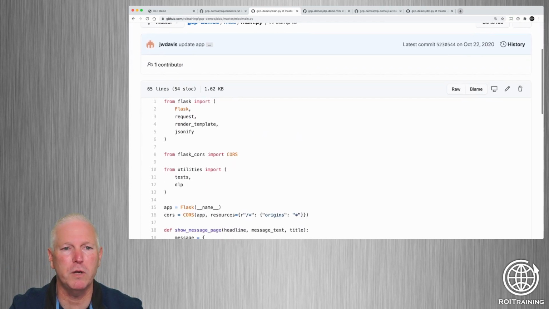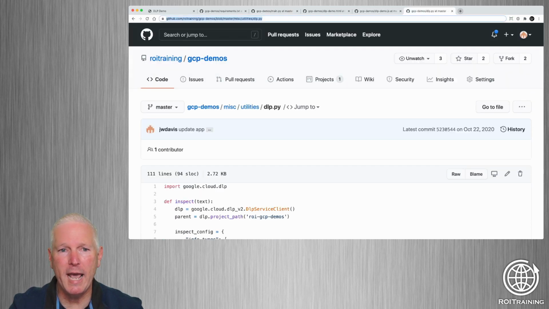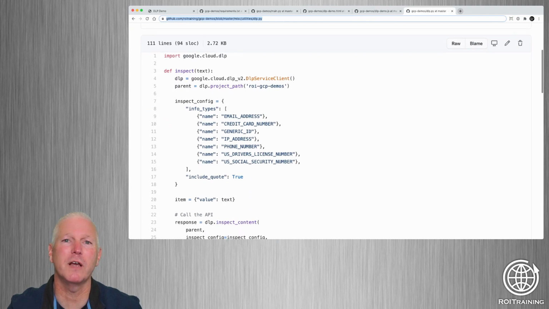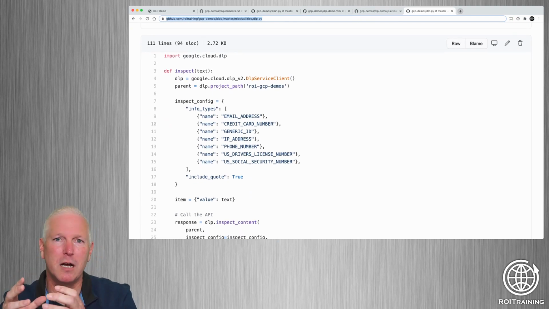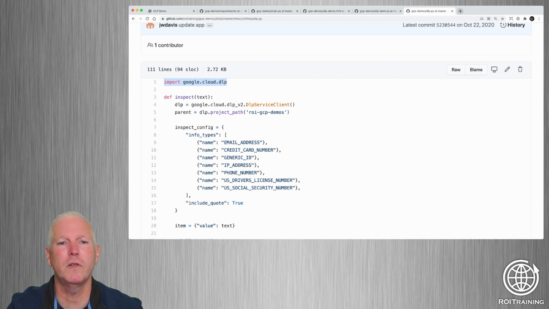Now it's calling this method in the DLP module. If we scroll up here, you can see that we've imported the DLP module. And if you look over here, here's the DLP module. And this is basically the meat of the part of the application that makes the DLP call. So I'm importing that library that we installed on the server.